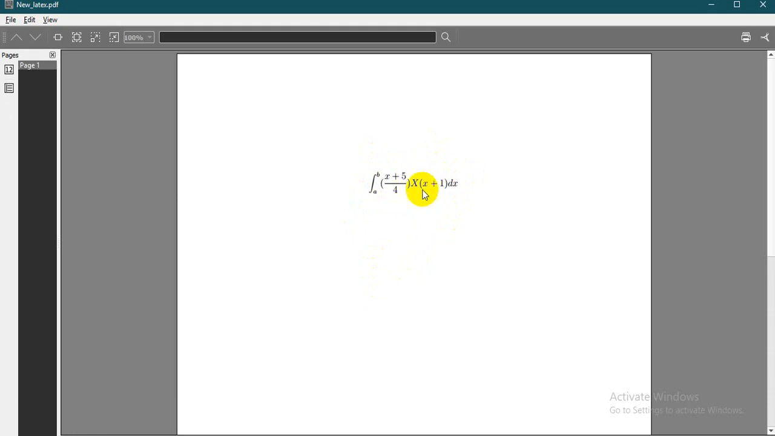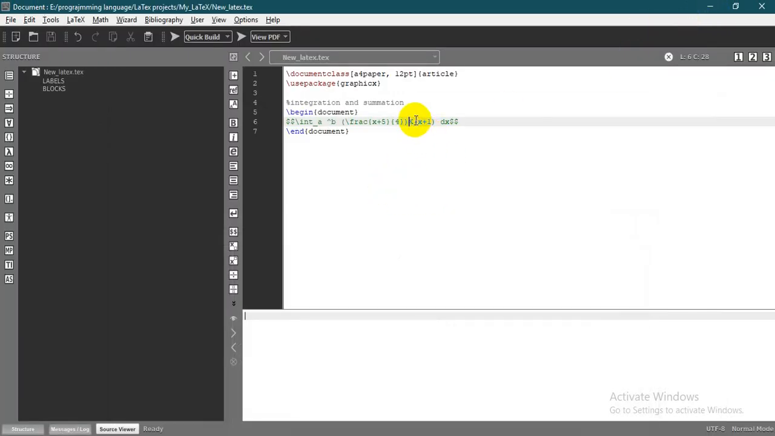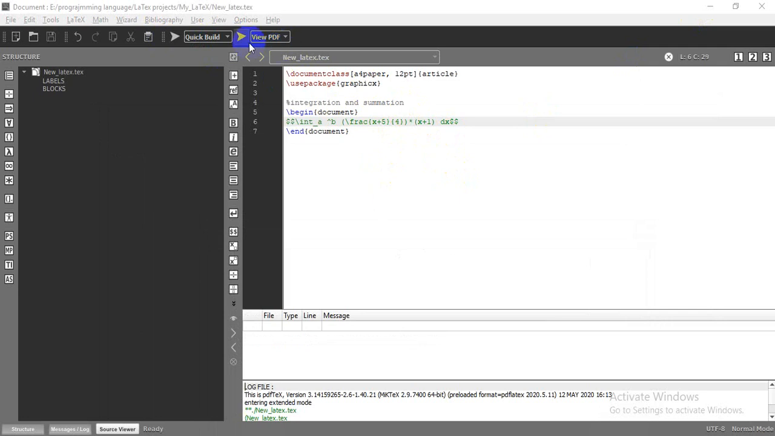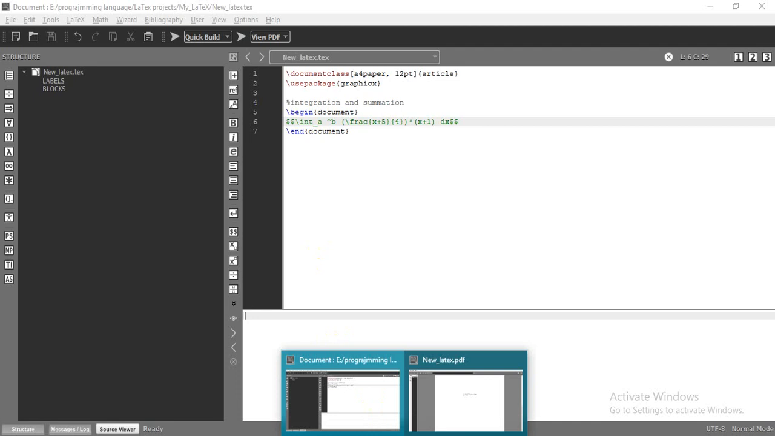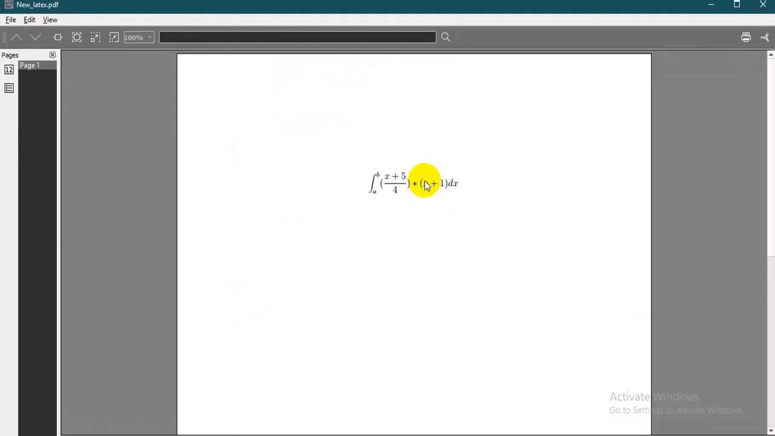Now the problem is that this multiplication, when I write with the big X, is very large and is not the real multiplication that you have to do. Now to multiply in LaTeX, you use a sign called the asterisk. When you want to multiply in LaTeX, you use the asterisk sign. This is multiplication in LaTeX programming. So when I compile, I come here and then I run. So you see that this is the multiplication sign. This is how to multiply in LaTeX.